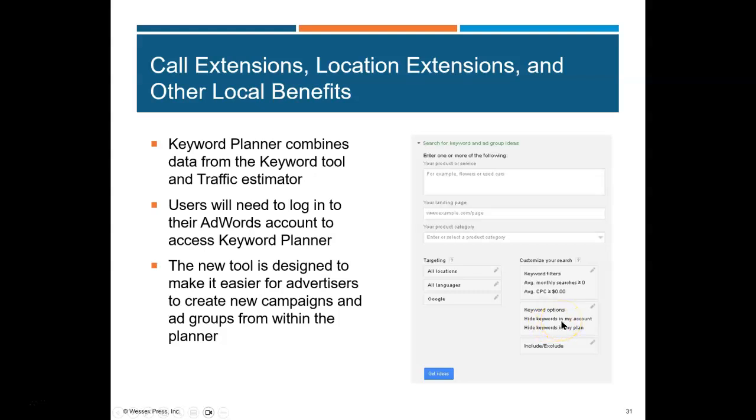Call extensions, location extensions, and other local benefits. Keyword Planner combines data from the keyword tool and traffic estimator. Users will need to log into their AdWords account to access Keyword Planner. The new tool is designed to make it easier for advertisers to create new campaigns and ad groups from within the planner.